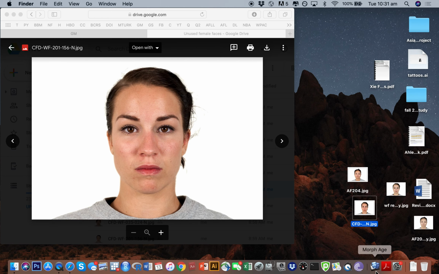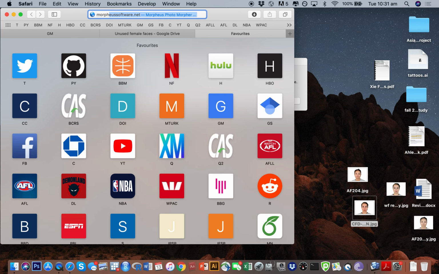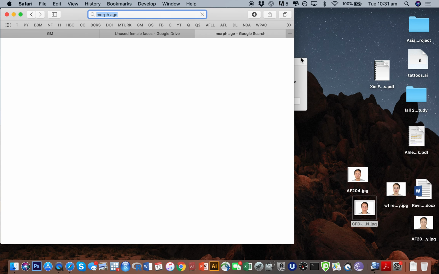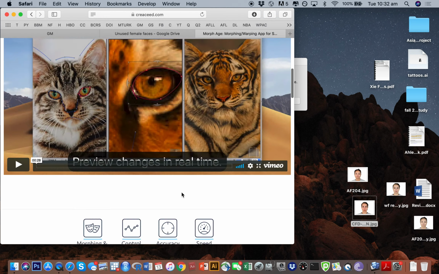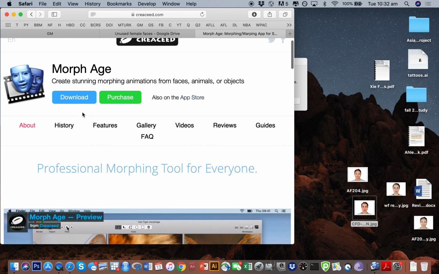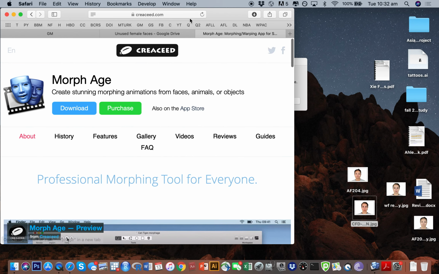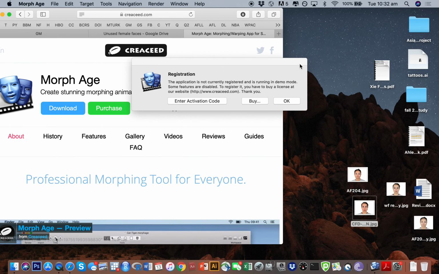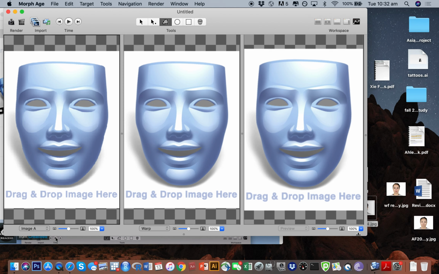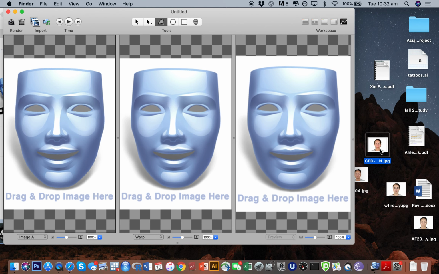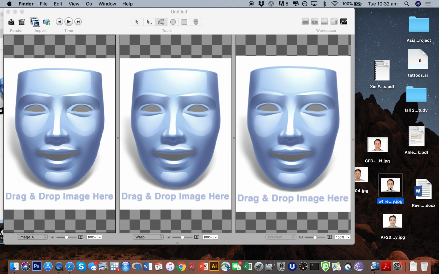And I'm going to open up this software called Morph Age. Now you can download this software if you just search for Morph Age. If you go to this website, you can download it for free and you can use it for free. Some features are not available, but for our purposes, that's okay. If we are just going to rely on screenshots of our morphed faces, which I think we can, we should be fine. We don't need to pay money and buy the full version.